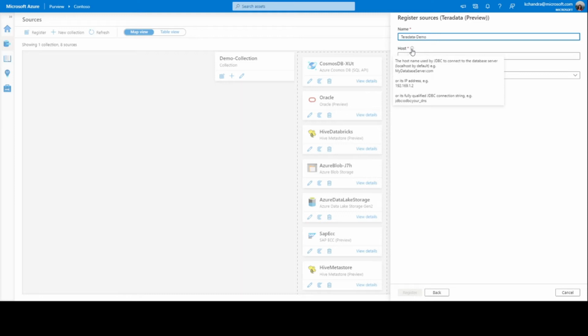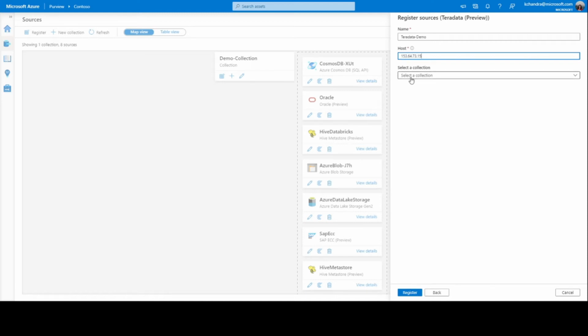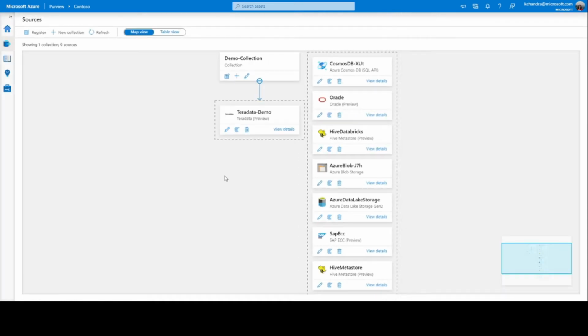For the host parameter, we can provide a host name used by JDBC to connect to the database server, or its IP address, or the fully qualified JDBC connection string of Teradata. So I'm going to give the IP address here. Next, I can select a collection under which I want this registered source to appear. I already have a collection called Demo Collection, so I want it to be seen under Demo Collection. Let's click on Register. As you can see, the newly registered Teradata source now appears under the collection called Demo Collection.